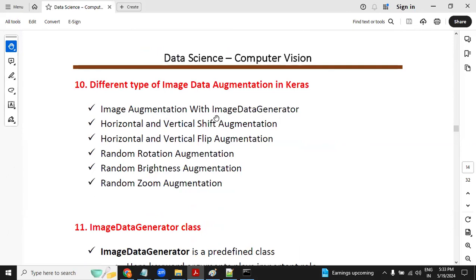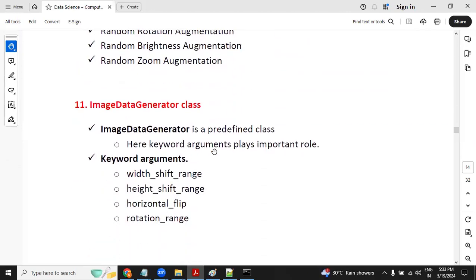I have a question. Can somebody talk with me? What is this? ImageDataGenerator. What is this? By looking at it, you need to tell me. Class, Srikant sir, very good. It is a class. So get ready, there is one program we are going to run. First, let me show you the output. ImageDataGenerator is a predefined class, and here are the keyword arguments. We are going to play with keyword arguments.